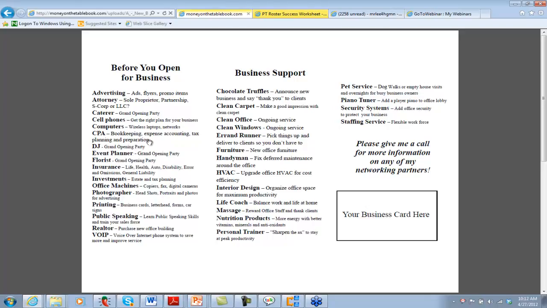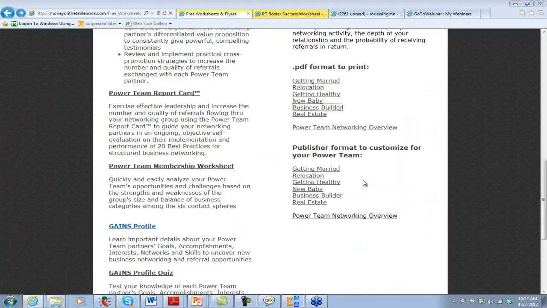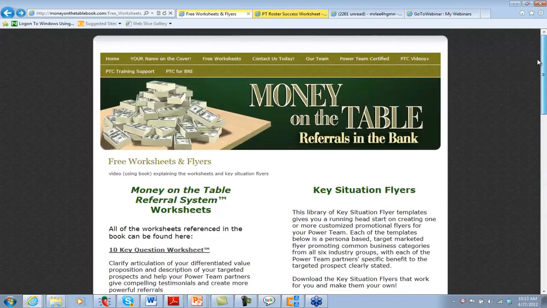You can use these in any way that you like, whether it be to train the other people in your chapter or to promote each other. I recommend that you do both. Okay? So that basically is my delivery of page 35 in your workbook. You can see an example on page 36. That's a more sophisticated, graphically designed piece. And again, you can bring these up in Publisher and customize them any way that you like. You'll find all that stuff on the free worksheet tab on the moneyonthetablebook.com website.